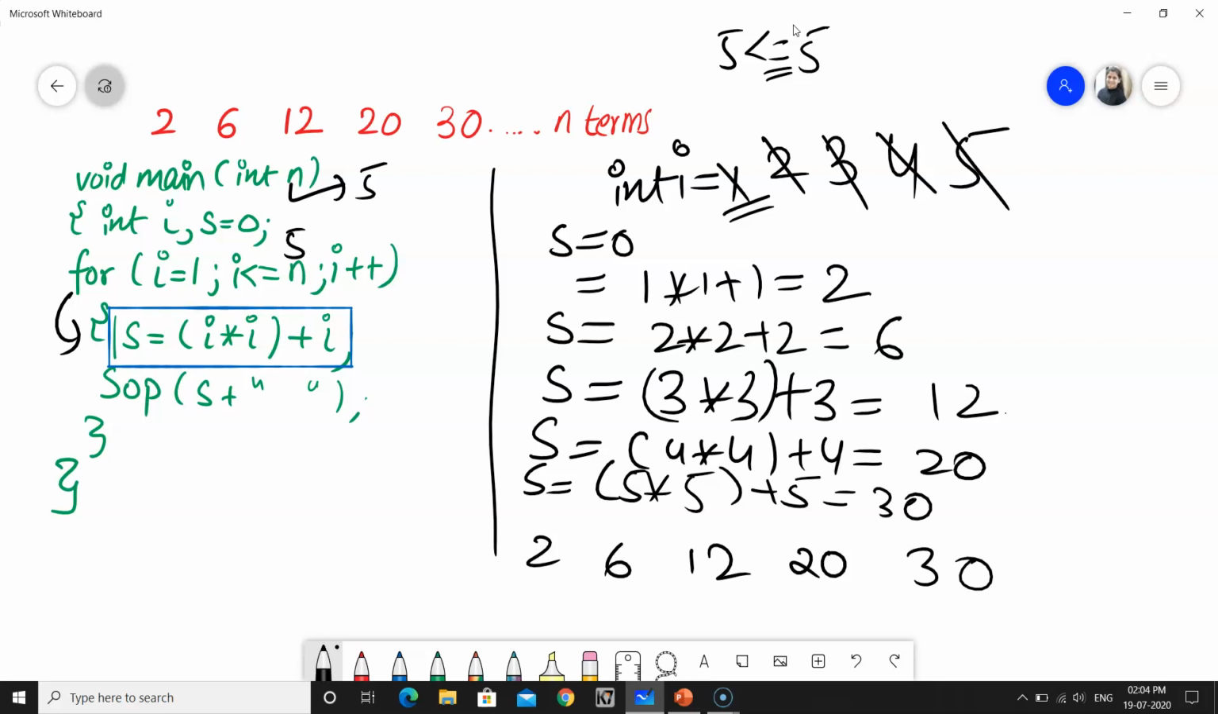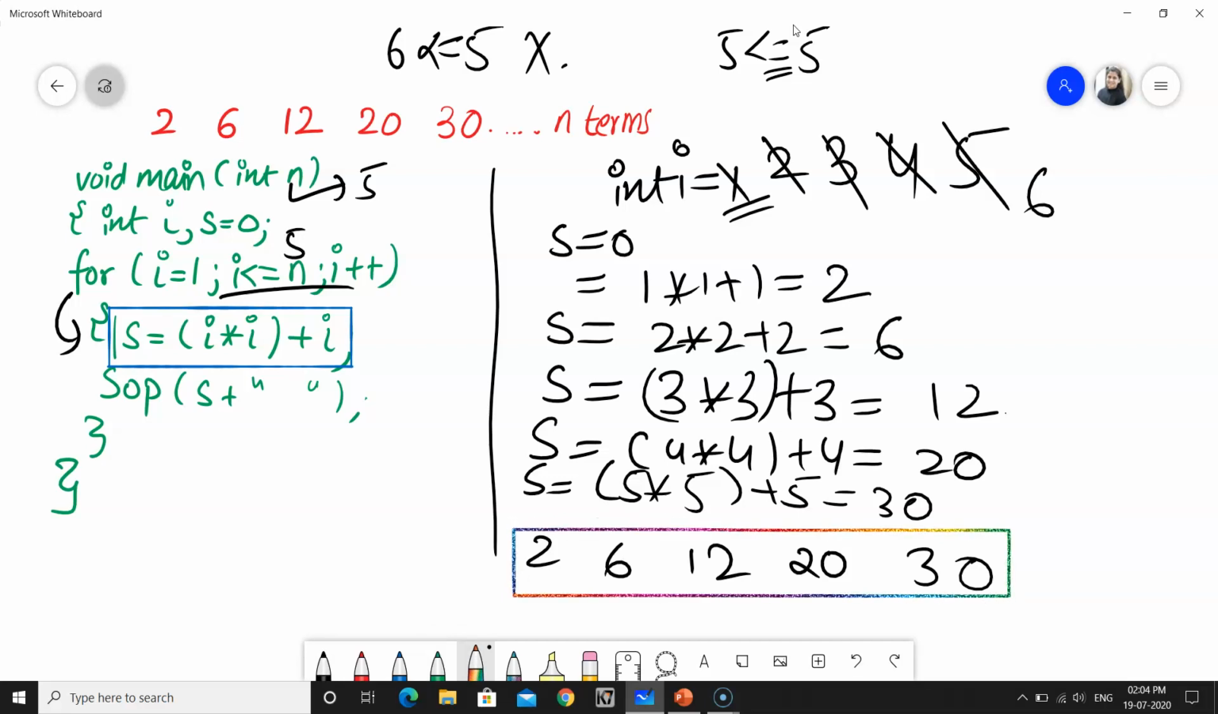As soon as the value of I will be now 6, the condition will be false, because we know I is less than or equal to 5, and 6 less than or equal to 5, the condition becomes false. So the loop will come out and we got the series that I wanted, that is 2, 6, 12, 20, 30, printed. So this is how you will print your given series. If you are asked 2, 6, 12, you have to use this methodology of I into I plus I.